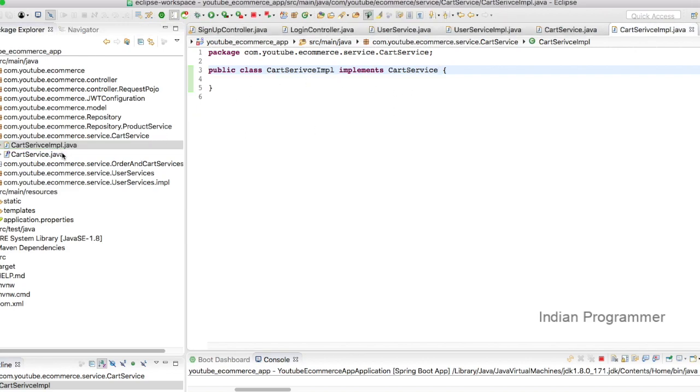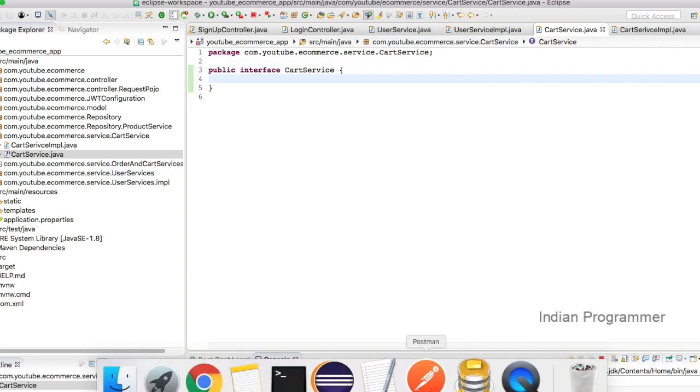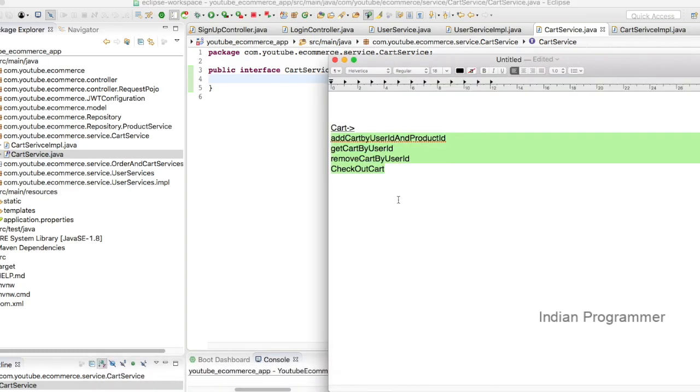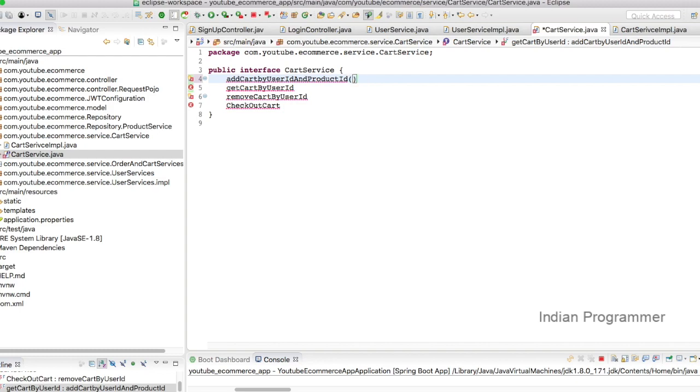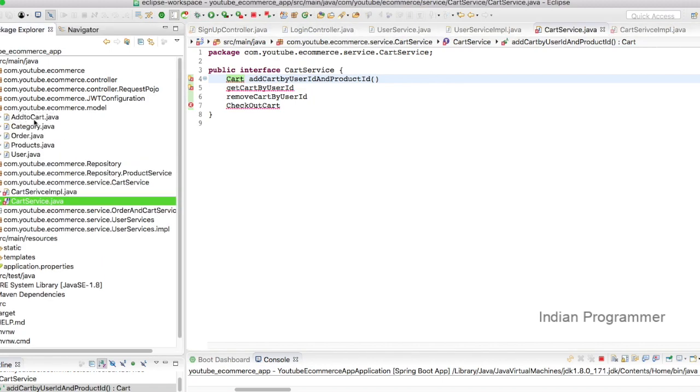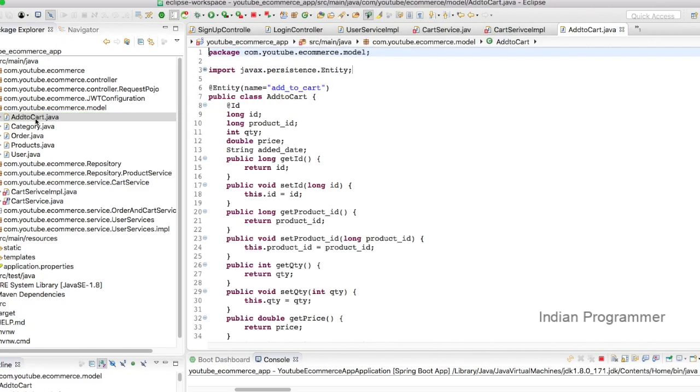Okay, so in this cart service we need to define all these methods. So add cart by ID, so this Cart class has to be created here. So this model class, model, yeah. I think it's already there. Yes, that's good.